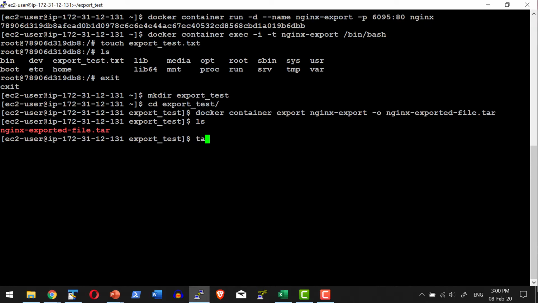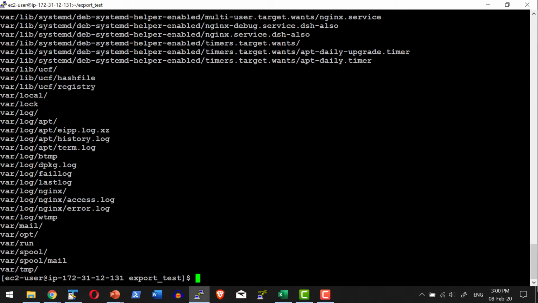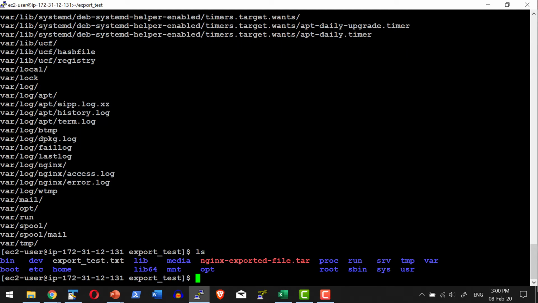Now I can go ahead and expand this tar file, tar -xvf nginx, and it will get expanded and exported in this specific location, and I do have this particular file over here. So basically, if you want the entire file system of any container to be exported as a tar file, I can go ahead and use the export command.